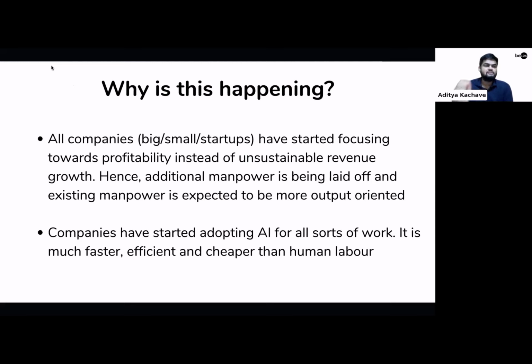What is their favorite cost to decrease? Their favorite cost to decrease is the cost of you and the cost of me, right? They are going to lay off people and save cost that way. Companies have started integrating AI for whatever work can be automated, and that's why they are laying off the rest of the manpower which is not required. The repetitive tasks, they are automating with AI.